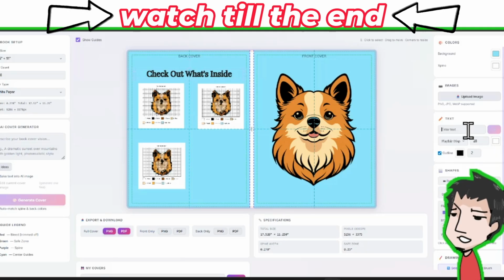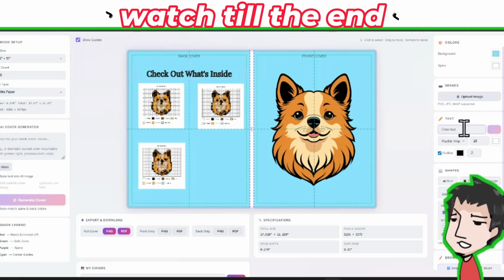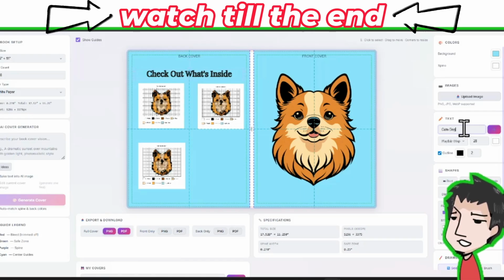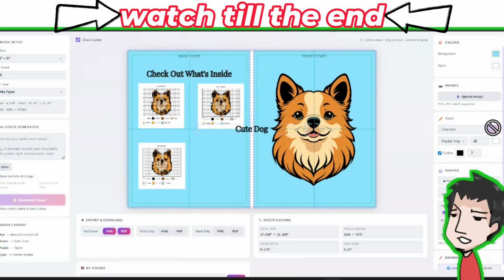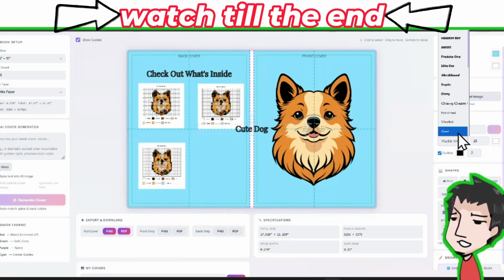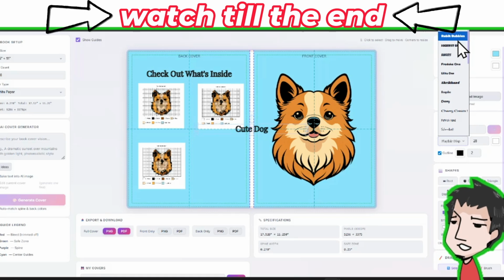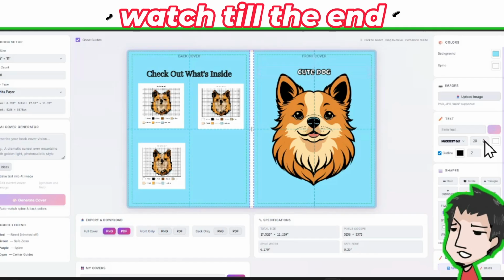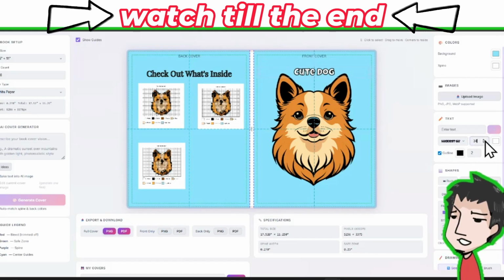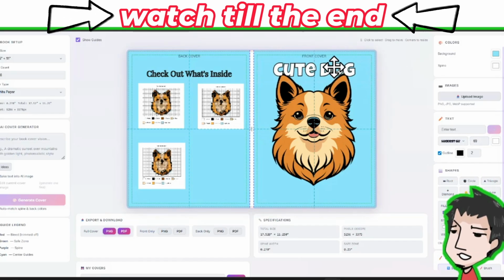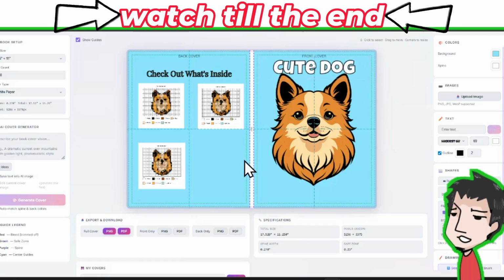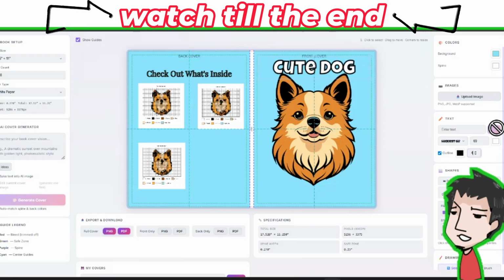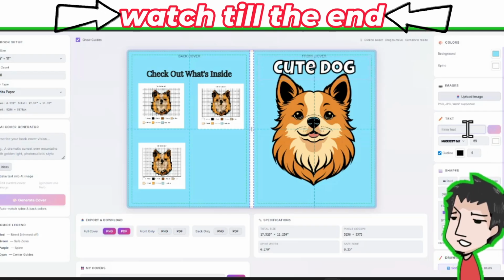Okay, make it like that, and let's call this, what kind of cute dog. Sorry, I forgot my breeds. Cute dog, like that. Let's change the font. There we go, cute dog. But that's too small, obviously. So I'm gonna increase the size. Cute dog. And let's thicken up the outline like that. Cool.